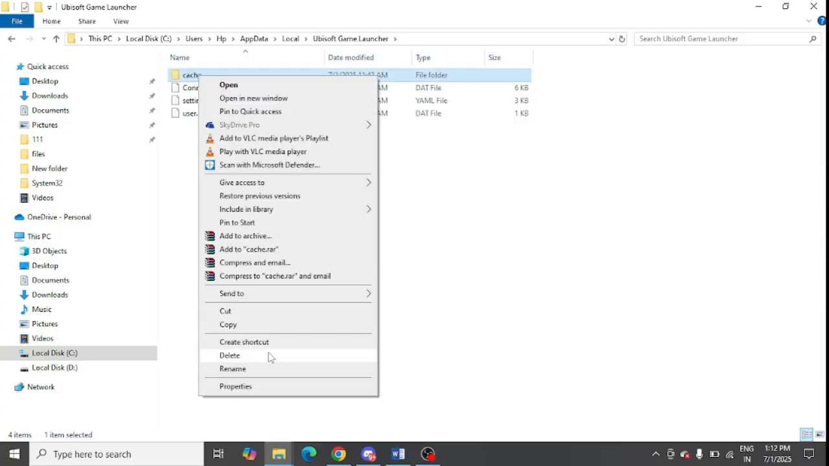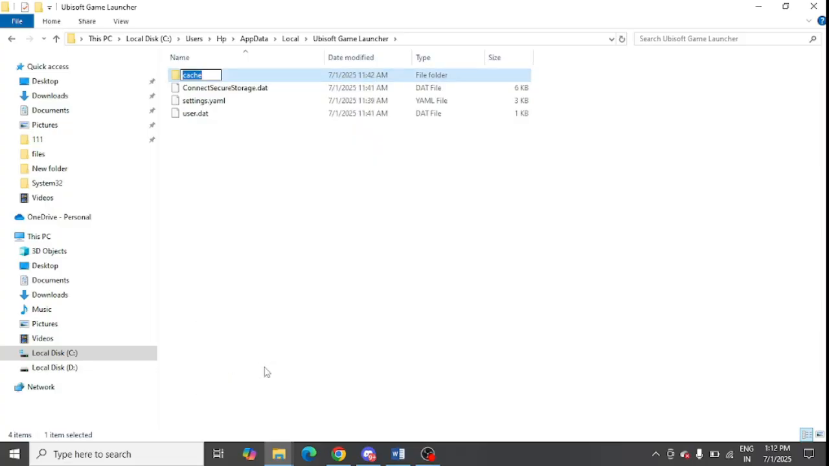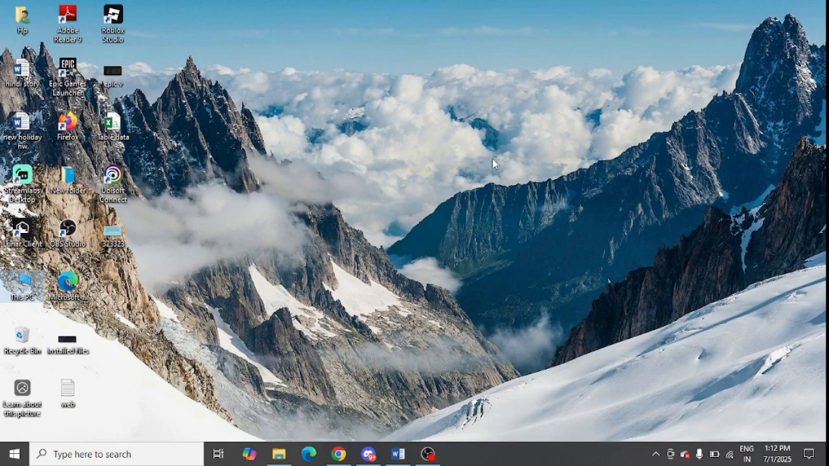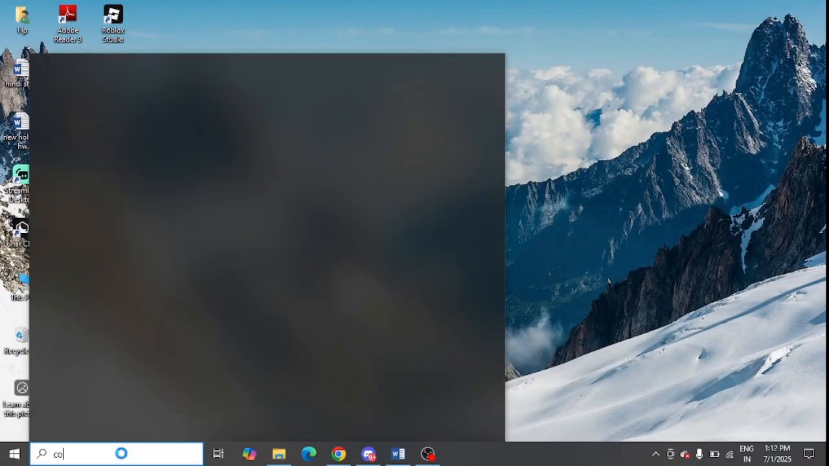Just right click here and click on rename, and you need to rename this cache folder like cache back and press enter. After doing all these steps, make sure to restart UBC and check whether this issue gets resolved or not. And if nothing works, you can simply uninstall Ubisoft.